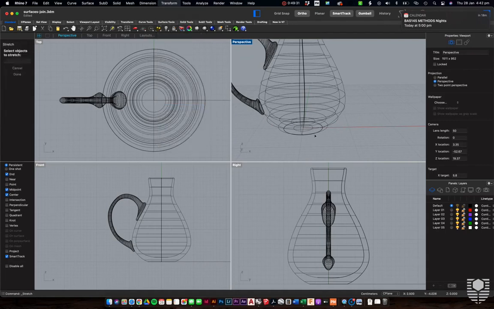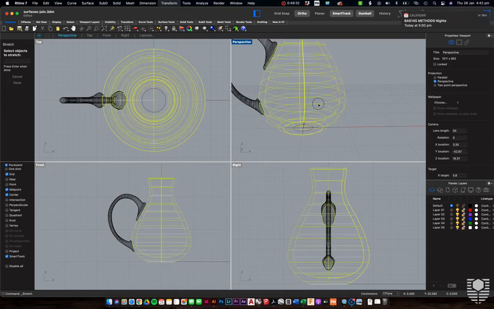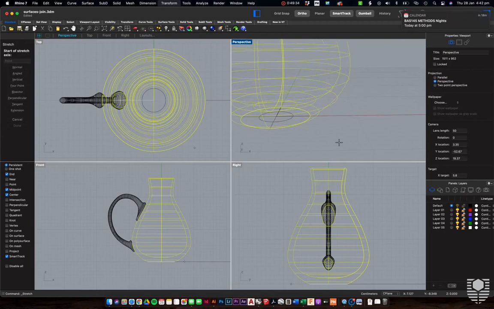Here we are. It says, what objects do we want to stretch? I want to stretch the jug. Enter, start of my stretch axis. Now I'm going to do what's called an elevator click. So I actually want to click somewhere here, but in the middle.